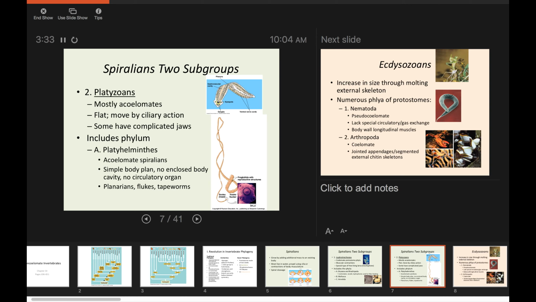These guys tend to be flat. They move by ciliary action. Some have complicated jaws, as you can see here with the parasite, the tapeworm. It does include the phylum Platyhelminthes, which I will discuss more in depth later in this lecture. A very simple body plan, but it also includes the flukes and the tapeworms.